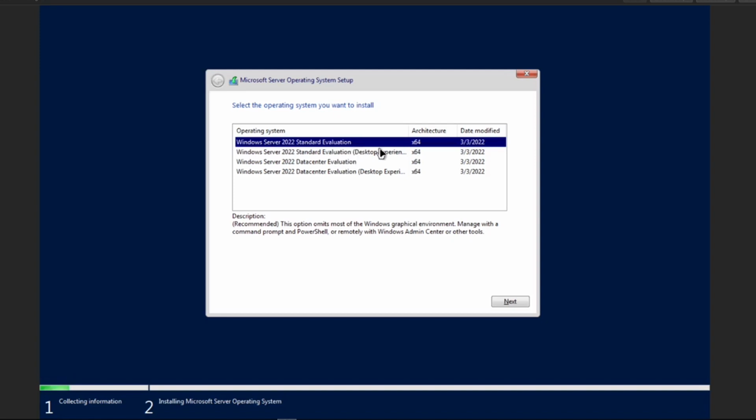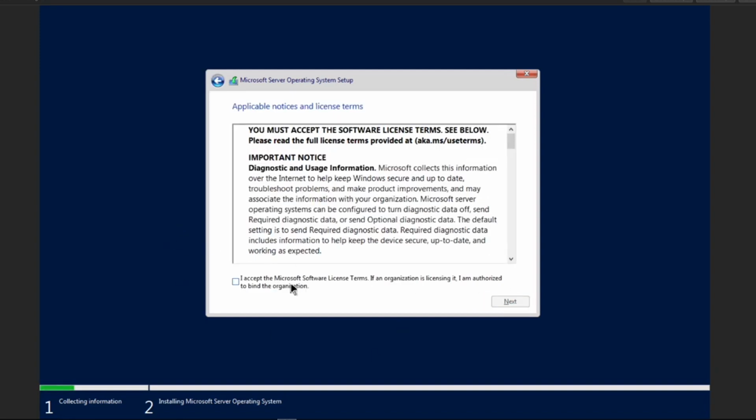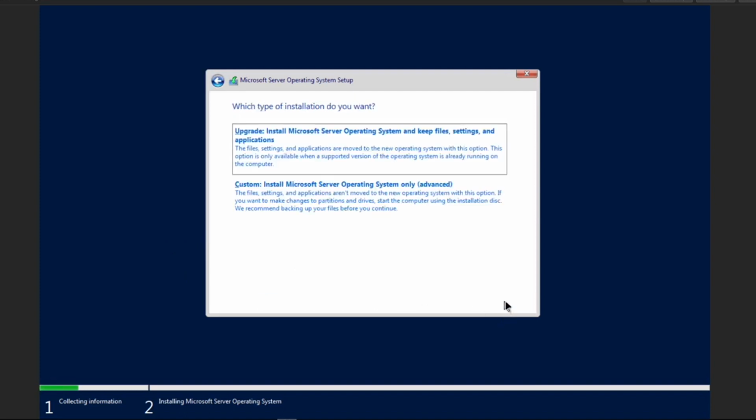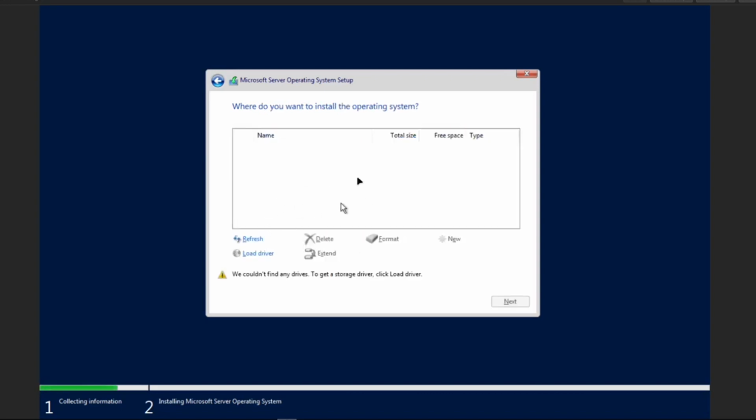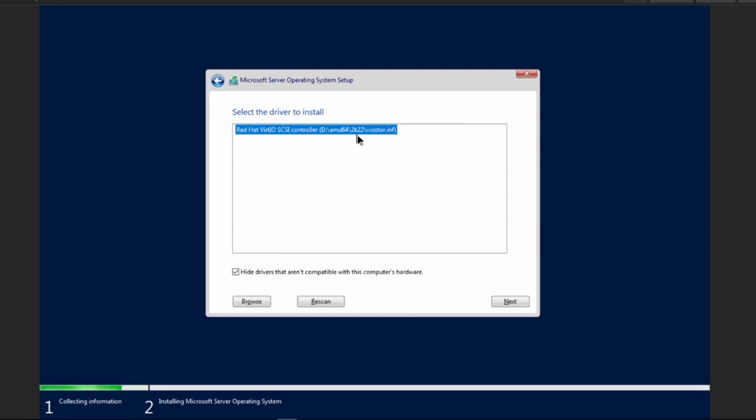And here we're going to choose the desktop experience. Can't quite see it all there, but we'll choose the standard evaluation desktop experience. Hit next. That'll give us the full graphical environment for Windows Server. Agree to the lengthy terms that we're not going to read. We want to do custom, and then here you won't see your drive, and that's because you need to load that driver. So click on load driver, click on browse, go to the VirtIO ISO, AMD64, and then I'm on the 2022 version. If you're on a different version, choose that folder here. We'll hit OK. We can see it found a matching driver, so we'll hit next to install that.